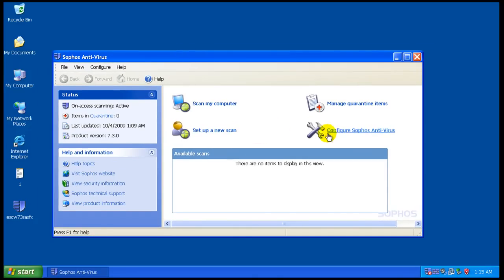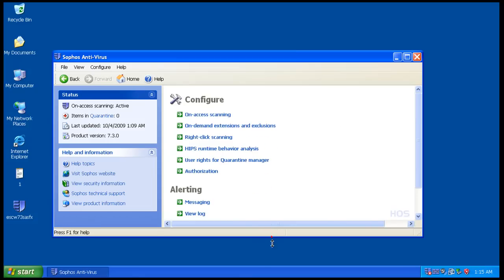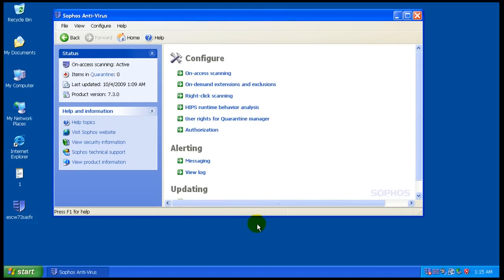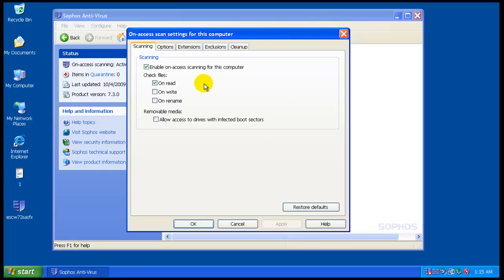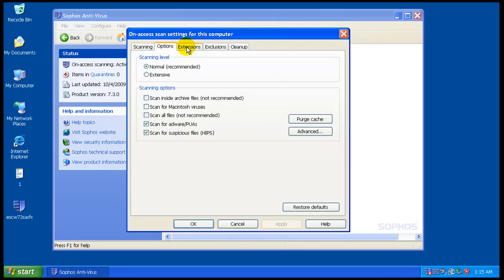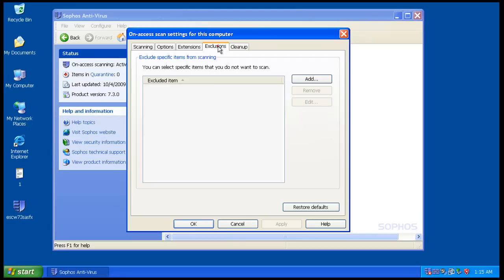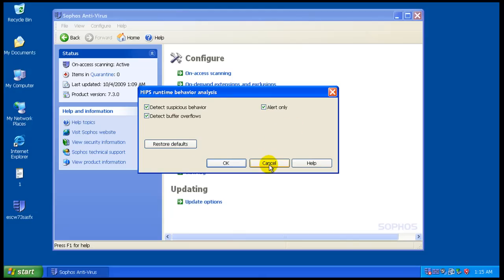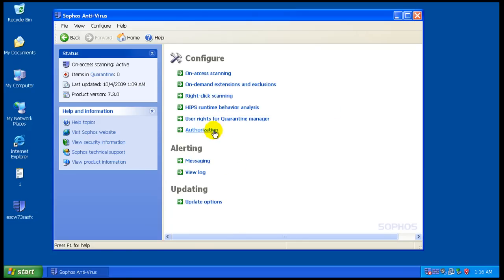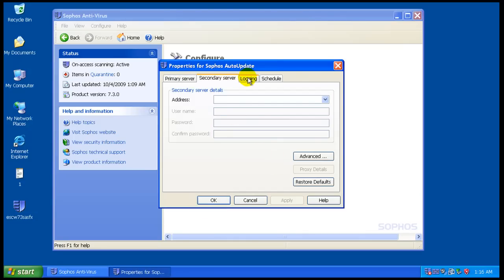Okay, it looks like a standard Windows user interface, which is fine. Sometimes it's better not to mess with something that works. So let's see on-access scanning here. Scanning level, scanning options. We're not going to mess with any of these. I'm just taking a look at them because I've never used this antivirus before. On-demand and exclusions, we're not going to mess with that. Looks like it has a HIPS. We're going to leave that just the way it is. Right-click scanning, updating options.